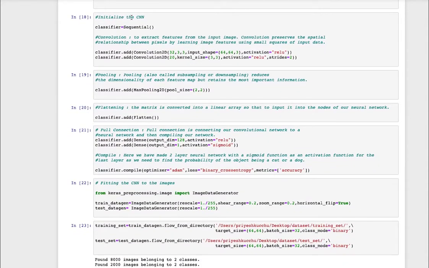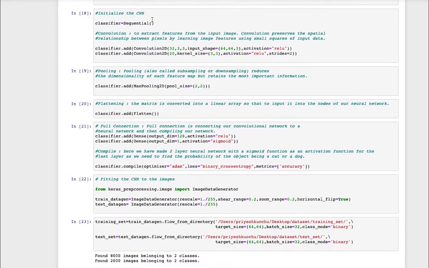Next is to initialize the CNN. CNN is convolutional neural network. So classifier is equal to Sequential. Convolution is basically to extract features from the input image. Convolution preserves the spatial relationship between pixels by learning image features using small squares of input data.